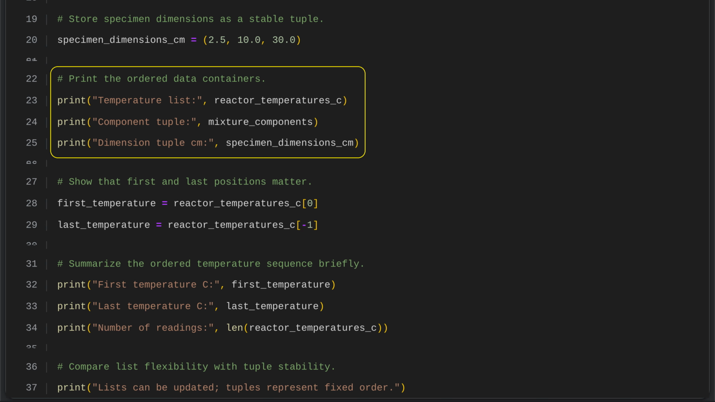The code displays 3 ordered data collections in Python: a modifiable list of reactor temperatures, a fixed tuple of mixture components, and a fixed tuple of specimen dimensions. It shows that lists are useful when values may change, while tuples are used for stable, constant sequences.